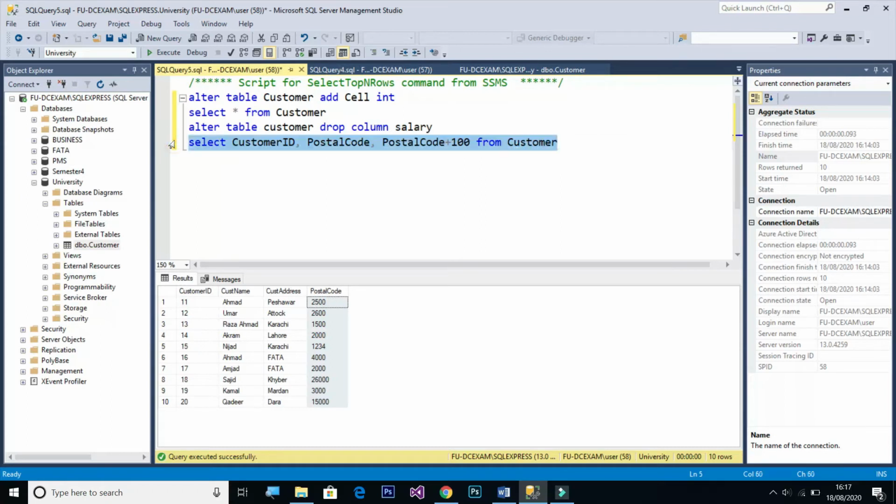So select this query, execute it. So here you can see customer ID आ गया, पोस्टल कोड आ गया and it is 2600. It means 100 has been added with this postal code. ये 2600 है तो ये 2700 हो गया है, 1500 से लेके ये 1600 बन गया है and so on. So this is how you can apply some arithmetic expression.